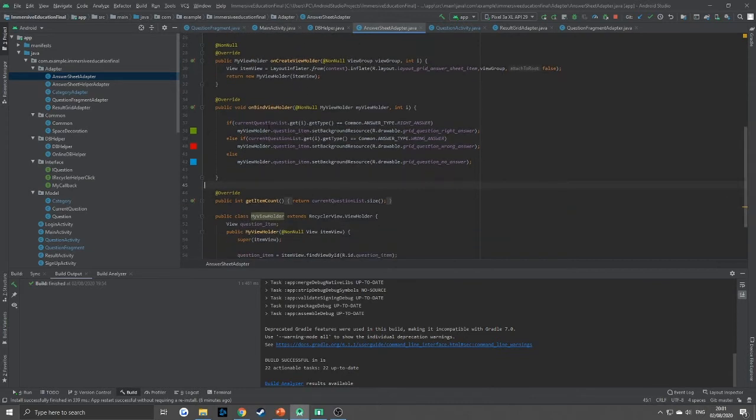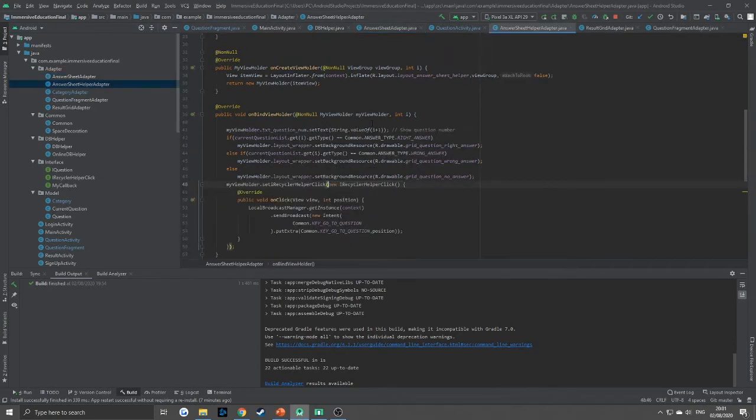So if a question was answered right, it shows green, wrong, it shows red, not answered, it shows blue. And then I also have a question answer sheet helper adapter. This is more of an error handling class. So if for some reason my answer sheet adapter did not work, my answer sheet helper adapter would then come into play and do all the work. This is a fail-safe so that my application would definitely work.